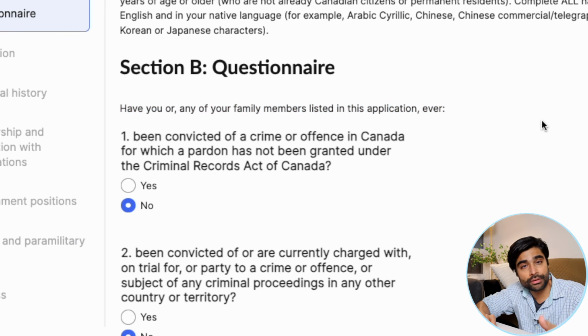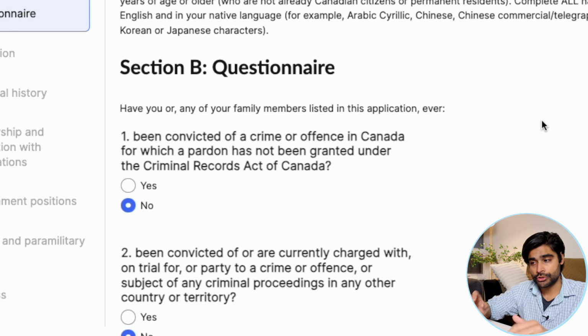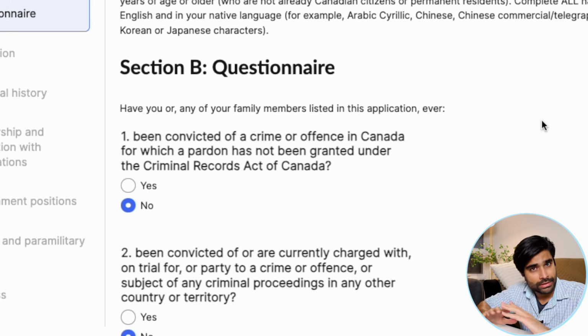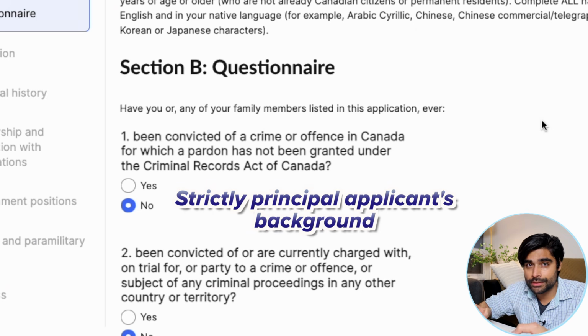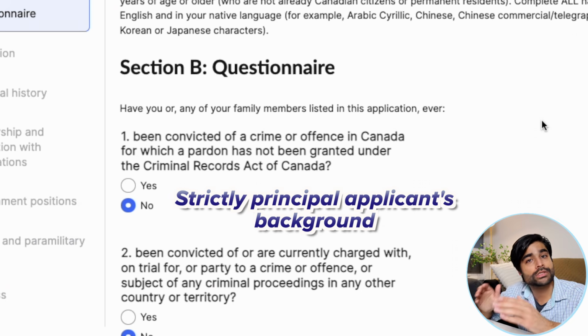And one more thing, it says here, have you or any of your family members listed in this application ever? And then asks all these questions. So the sponsor's background has nothing to do here. The principal applicant's mom, dad, brothers or sisters, their background information has nothing to do here. For now, because this version of 5669 is being filled out by the principal applicant for themselves, you don't have to think about any of your dependent children or family members. This is strictly for the principal applicant's background.